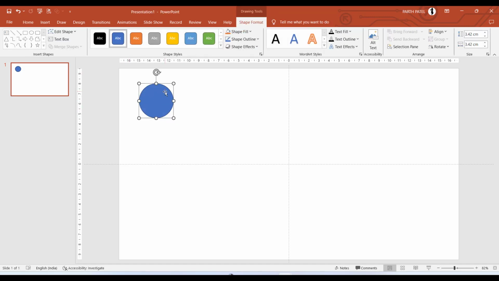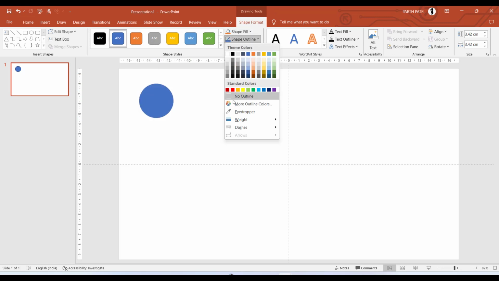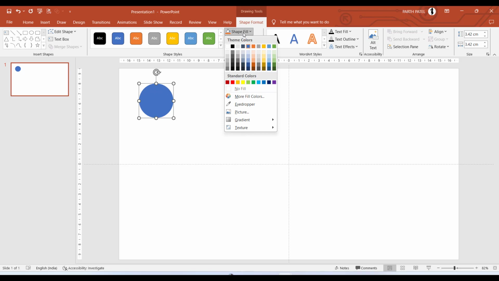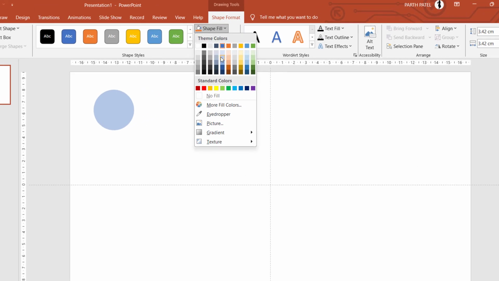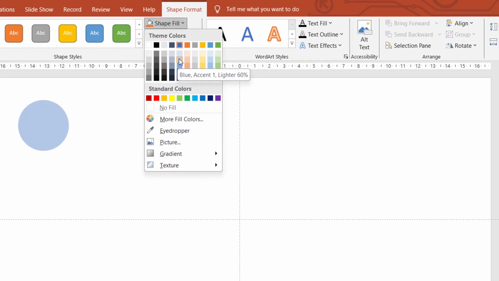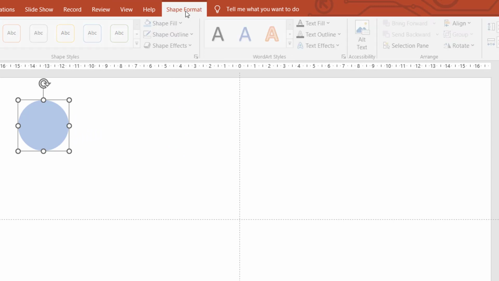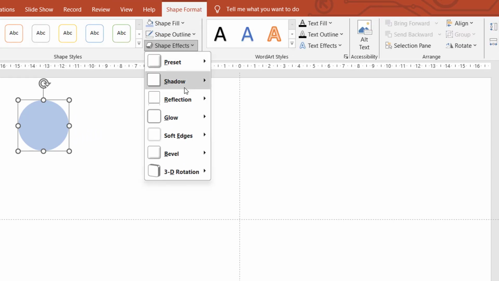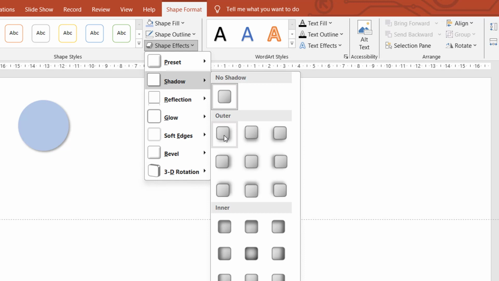Now let us change some formatting of this. So I'll go to shape format. I will select no outline, and in the shape fill, let us choose this blue. Let us go to shape format again. We will go to shape effects, and in shadow, let us take a shadow.